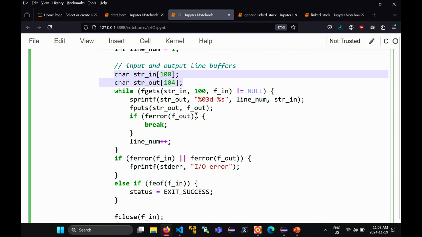Okay, so how do you read the file? Well, I'm going to read it one line at a time, so I'm just going to use fgets. When I read in the line, I now want to print that line to a string where the line number is at the front of the string. So I'm going to use sprintf. Remember, formatted printing to a string. We're going to print into string out.